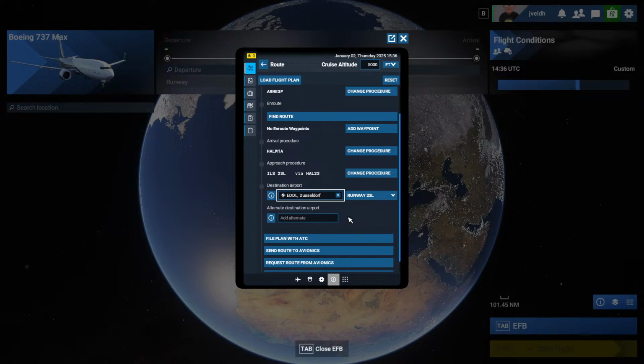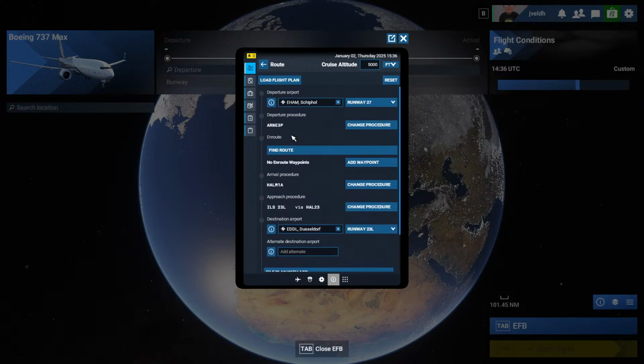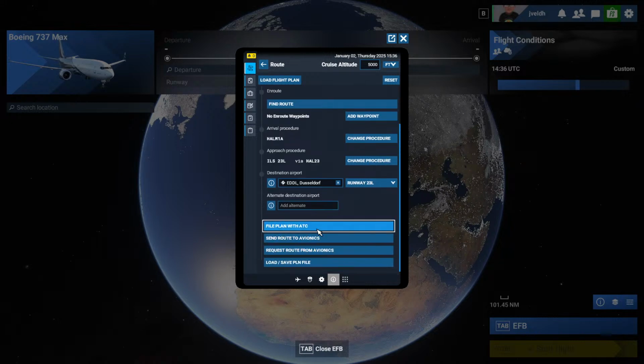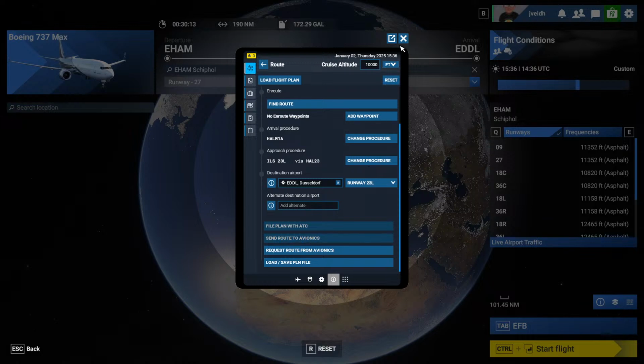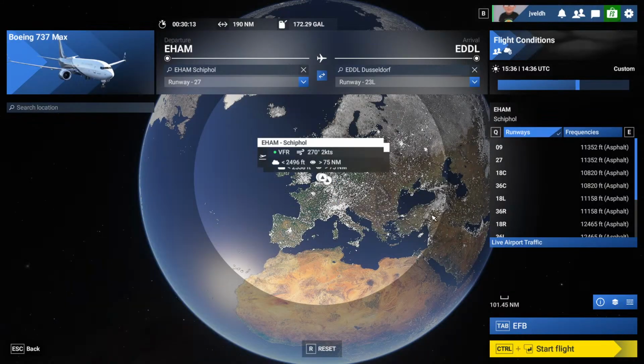So the second flight will be from Amsterdam airport to, in this case, Düsseldorf, right? So let's fly it with the ATC. In this case, we likely want to change the altitude to 10,000 feet. File with ATC, send to avionics. Keep in mind that in some scenarios, the aircraft won't pick up the avionics. So hopefully this one does it.